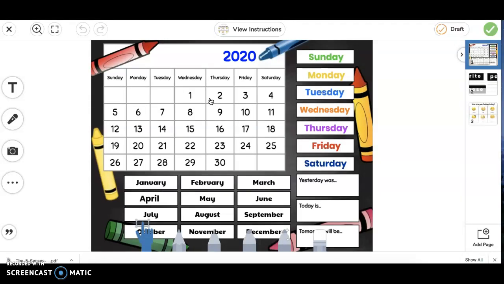This activity asks for her to move the month to the correct spot. So in order to move things on the app, there are tools down here. The hand tool allows you to move things. So if the month was April, she would take April and drag it up here.